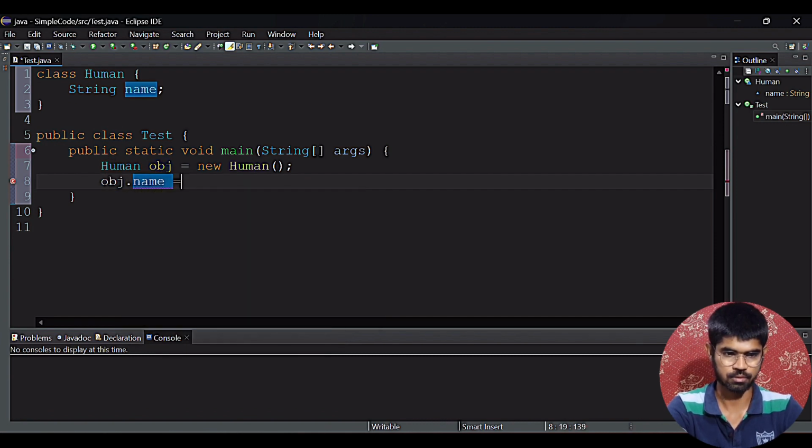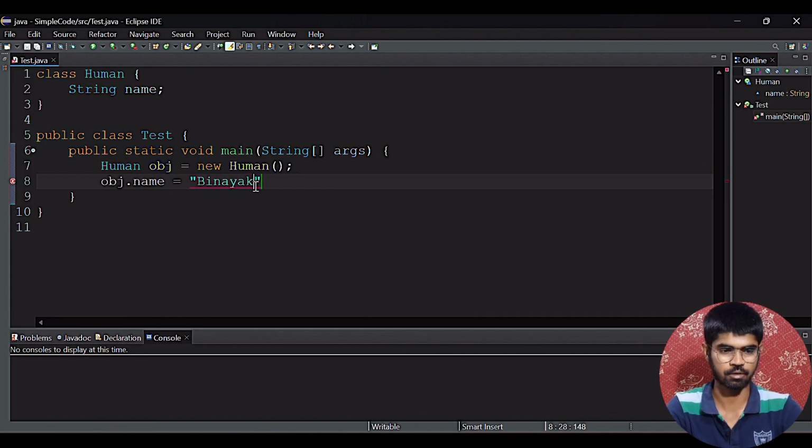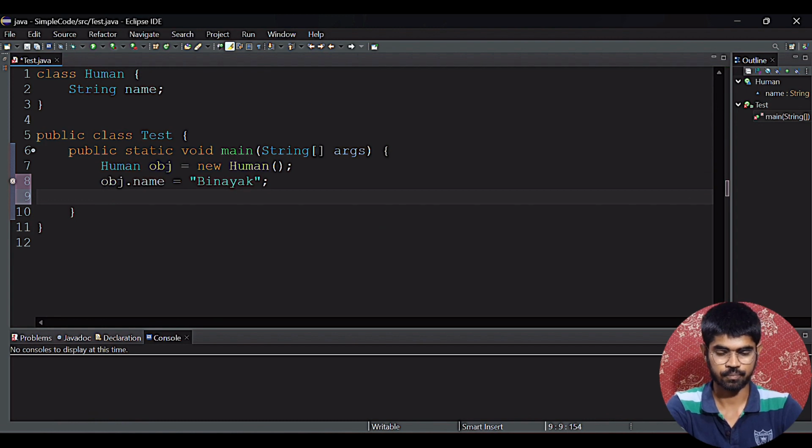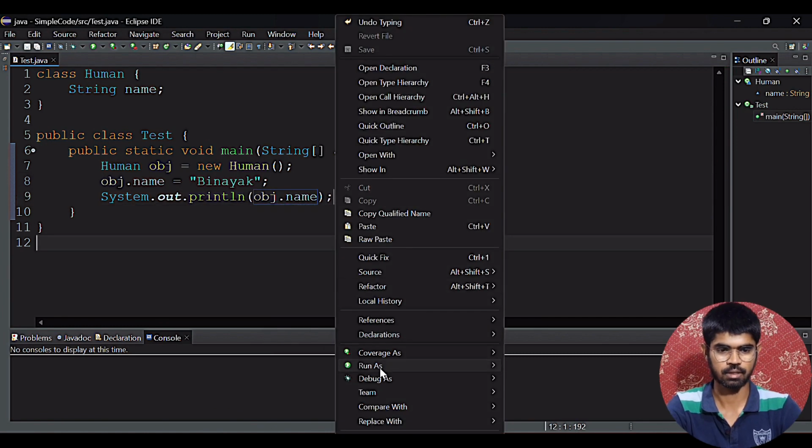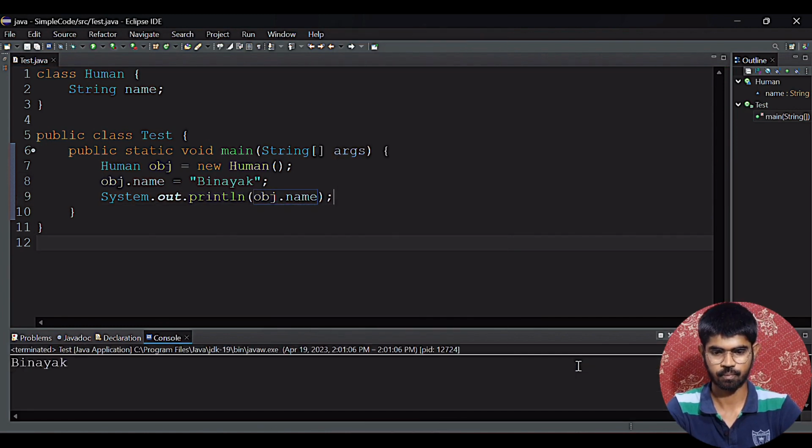Object dot name equal to, let's say, Vinayak. Okay, and if I want to print it, then I can access that through object dot name, right? And if I run the code, I can access the value here, right?